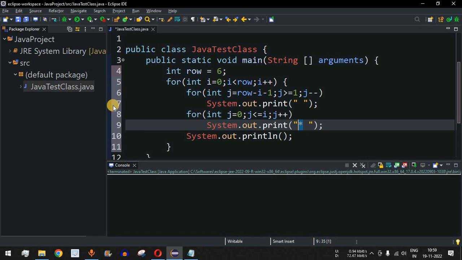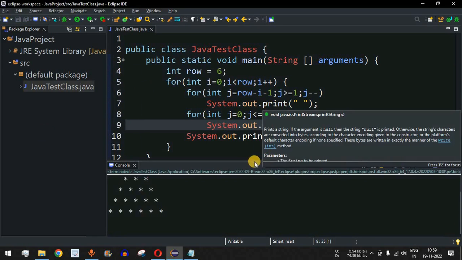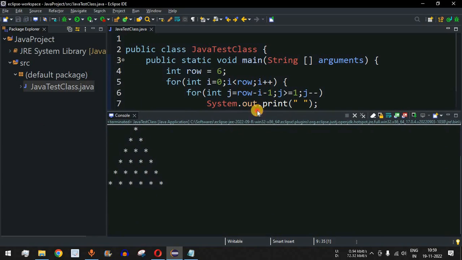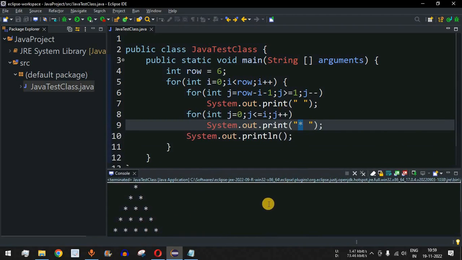So guys, let me just save this file and try running this code now. So as you can see, we have got the pyramid star pattern over here. As you can see, we have 6 rows over here, and that is how we have created the simple Java program in order to print the star pattern.